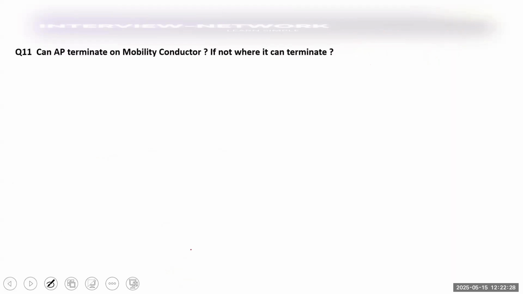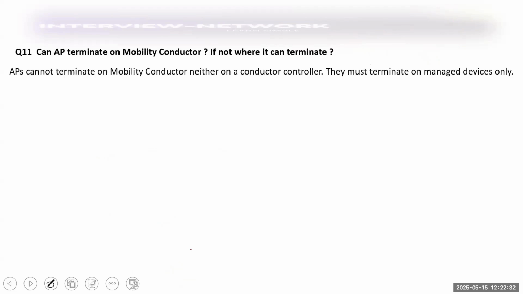Can AP terminate on mobility controller? If not, where it can terminate? AP cannot terminate on mobility controller, neither on a conductor controller. They must terminate on managed device only.